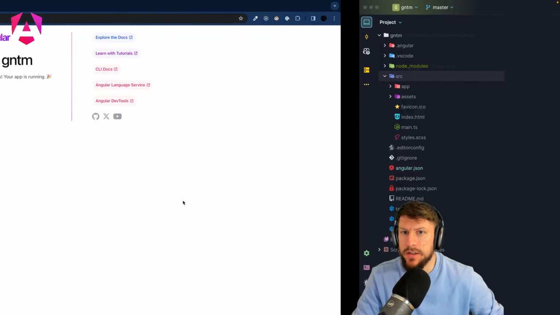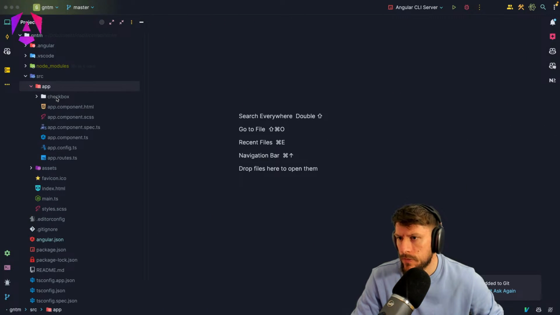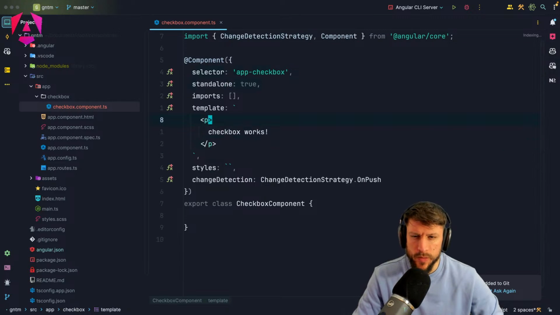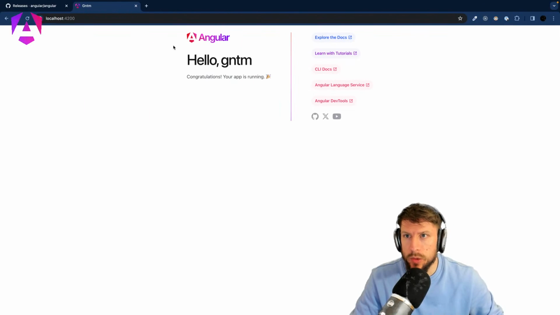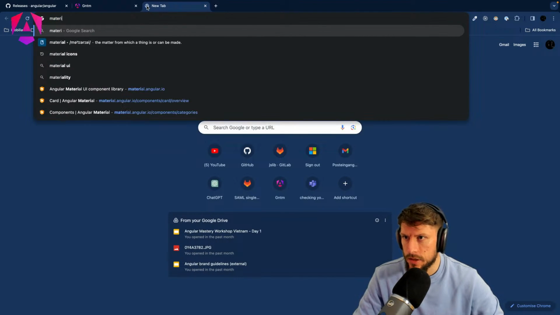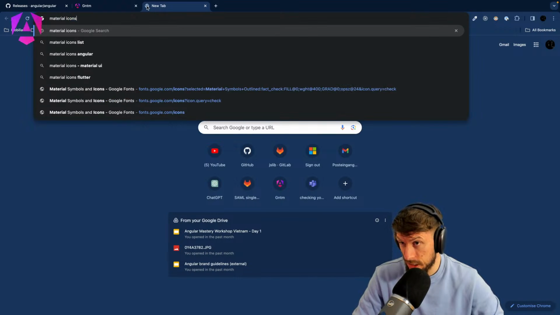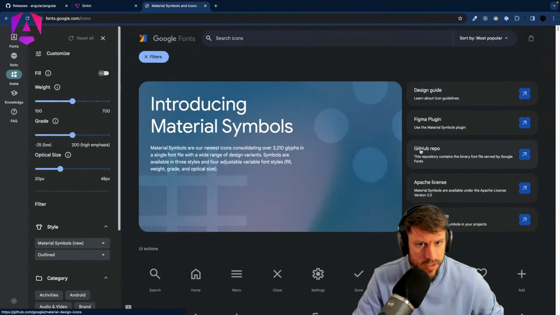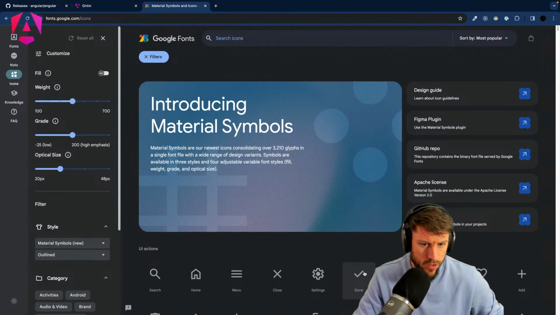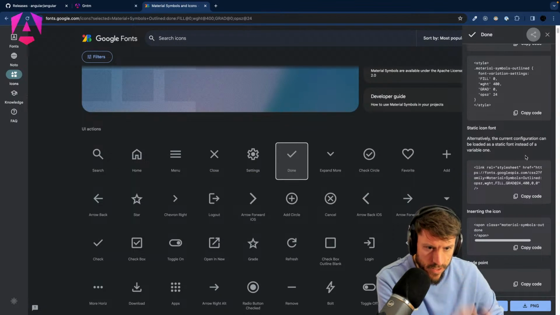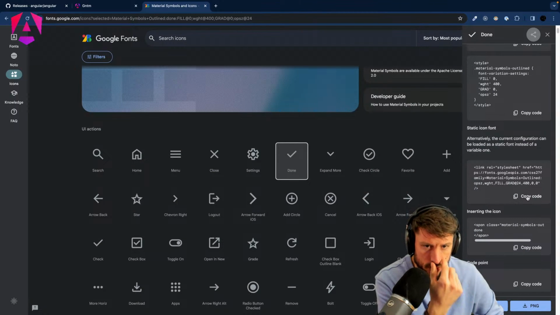Cool, so we generated the checkbox component. Checkbox component, nice. So let's go and implement a custom checkbox. What I want to do is basically have 2 icons. For icons, I usually take material icons, material symbols and icons. I think it's this one. And then we take for sure the done and the checkbox outline blank probably.